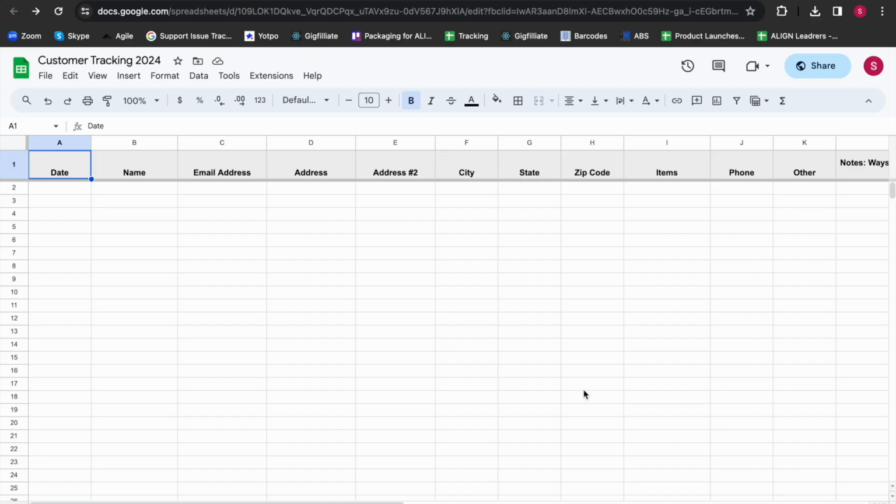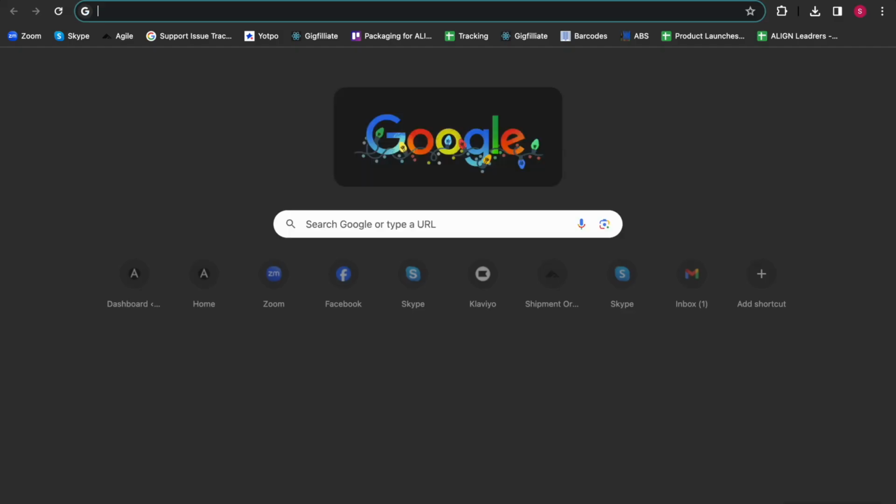Hey everyone, I wanted to show you how to use a customer tracking tool with your Align customer download that you can access in your Ambassador dashboard. The first thing you're going to want to do is use the link in the description below to create a copy of this customer tracking 2024. It will look like this.